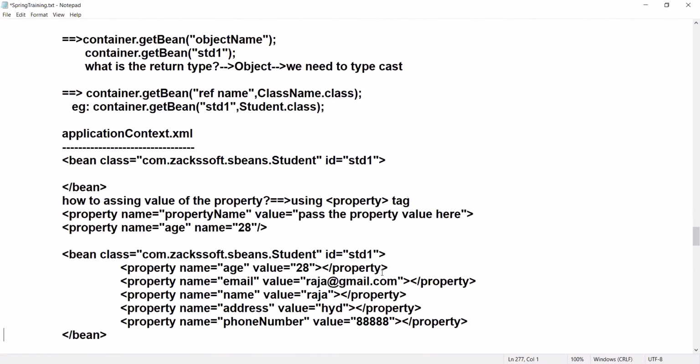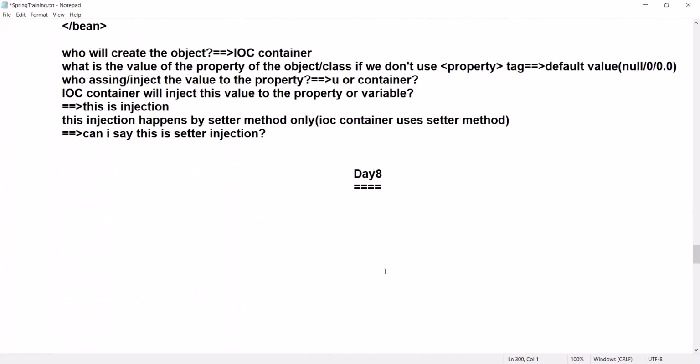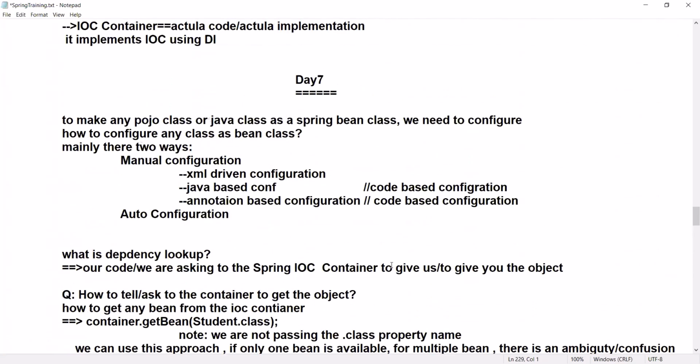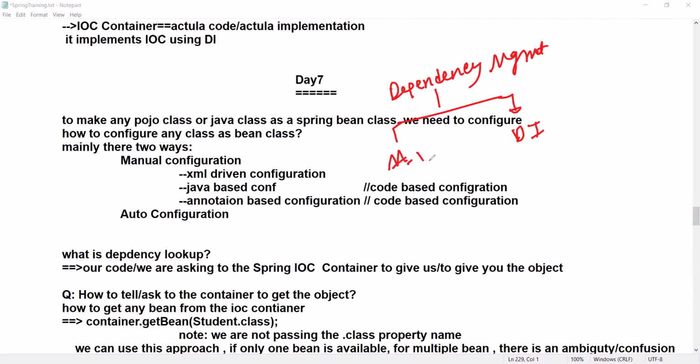Okay. So what we actually discussed, mainly we discussed dependency injection, right? You already know what is dependency, right? What is dependency management? There are two kinds of dependency management: dependency lookup and dependency injection.